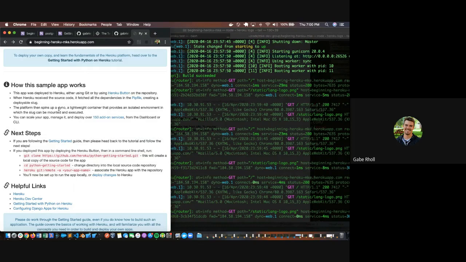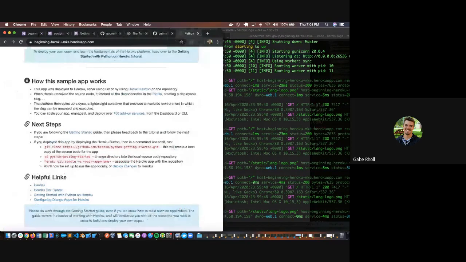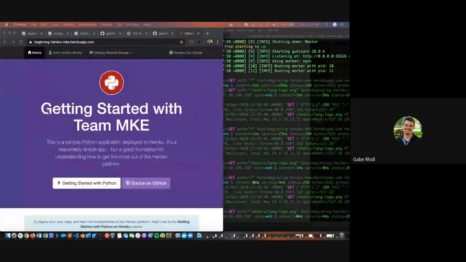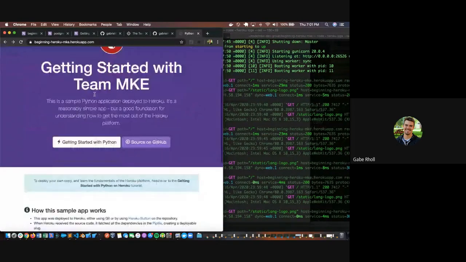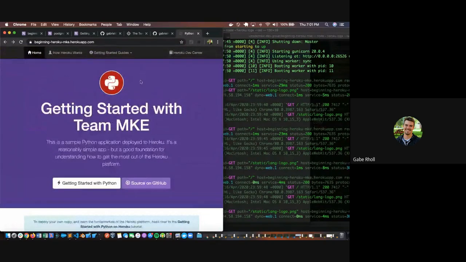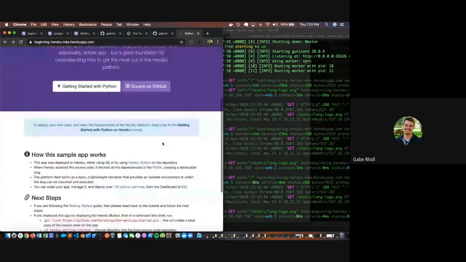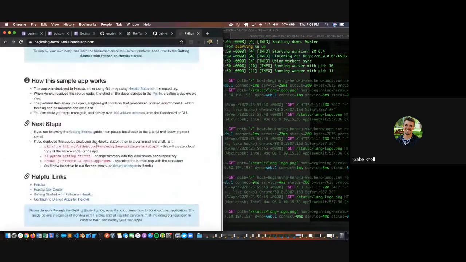Okay, so what are some of my next steps here? I showed you my git remote -a. I showed you the live app. There's getting started with Team MKE. I made a quick change, and all of a sudden this wasn't all just this kind of fake environment they gave me here. They've also given you some next steps, so that's nice. Okay, I've shown you the logs. Add-ons, fun times.